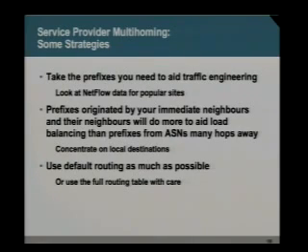Figure that out, because you may want to optimize your external links and your peering relationships to suit those paths. Secondly, prefixes originated by your immediate neighbors, and their neighbors will do more to aid load balancing than prefixes from many AS hops away. When we're sitting in the US here, who cares about prefixes coming from Central Asia or Central Africa? It's not going to help your load balancing, so wasting time trying to fine-tune those doesn't make any sense. They're going to be 4, 5, 6, 7, 8 AS hops away.